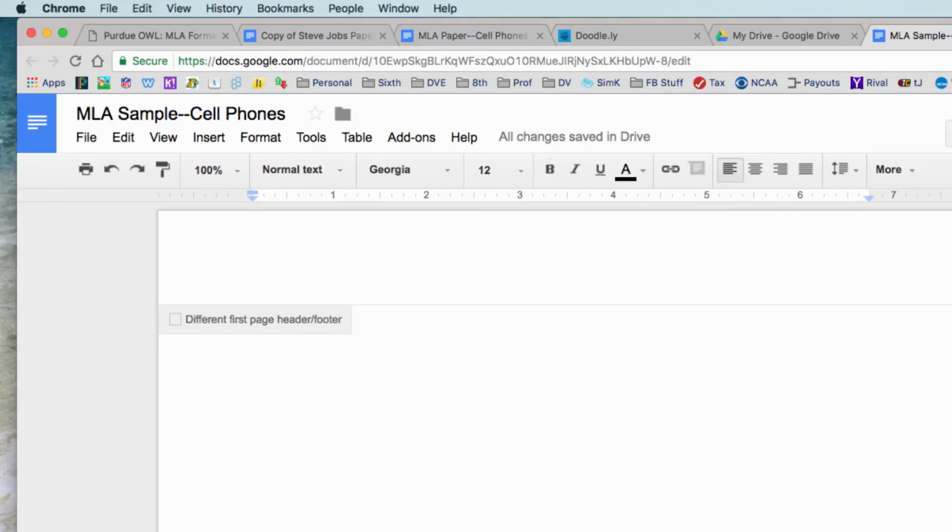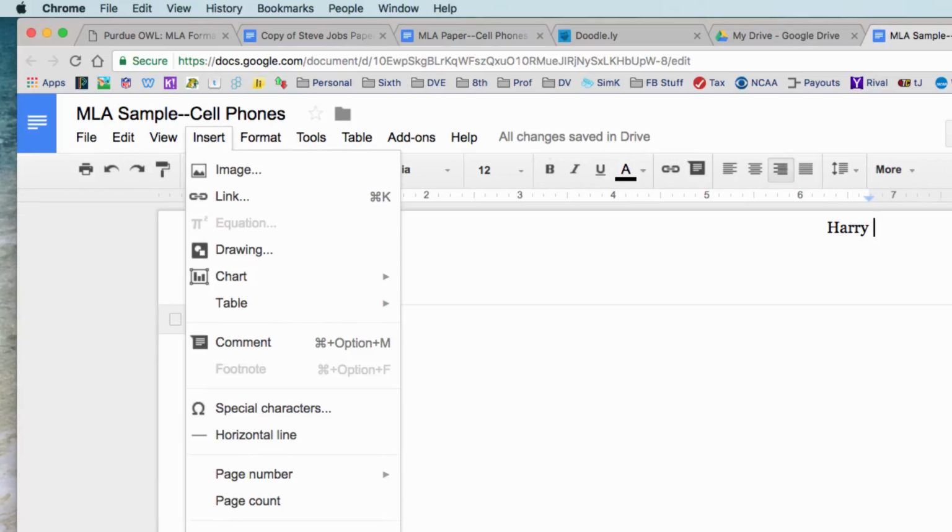So now we're in Georgia 12, and a page header should be right aligned. So this little guy right here is your alignment tool, right? We're good at right alignment. And we align this header right, and we simply type in our last name. Now, my last name is Harry. Don't type my last name, type yours, okay? And then you're going to use a space because you don't want that page number butted up against your last initial.